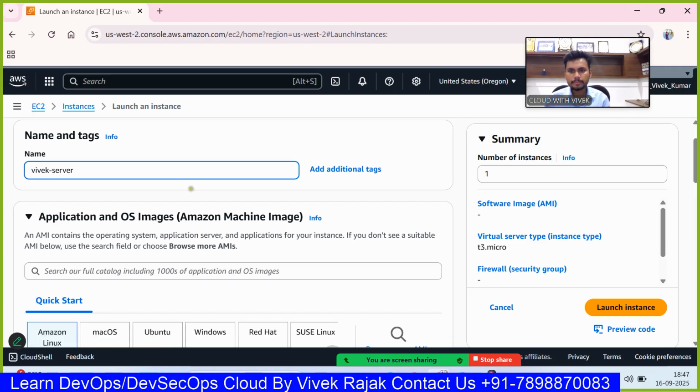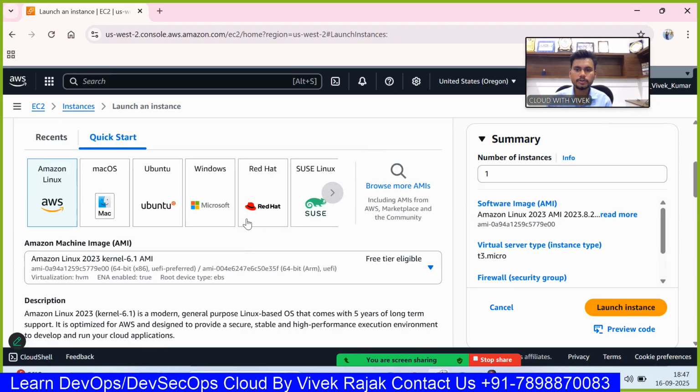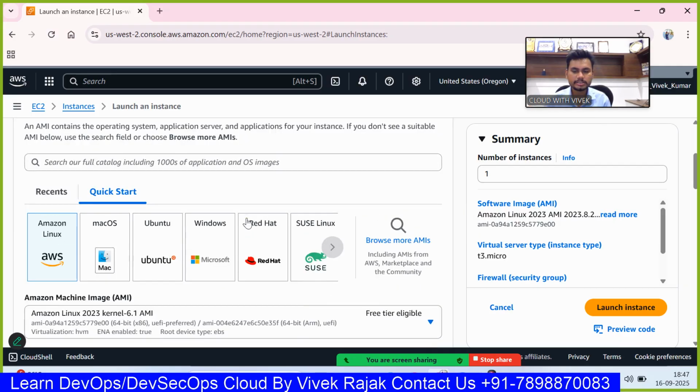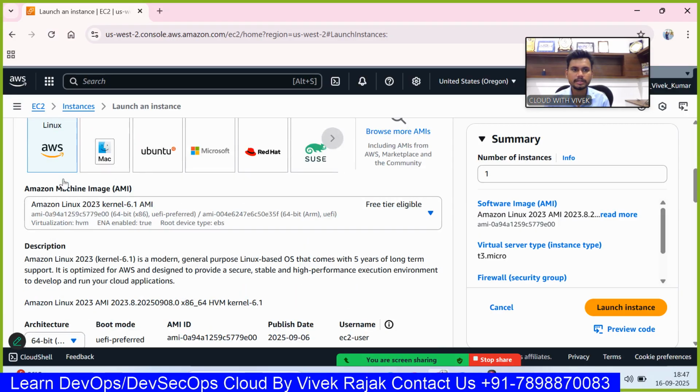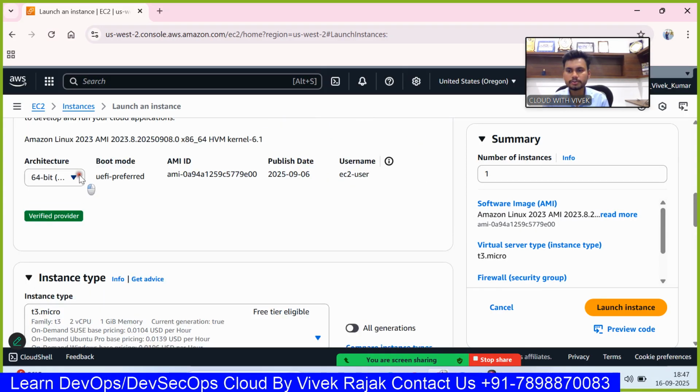After that, you have to choose the AMI image, that is, which operating system you want to use. So we want to use, guys, Amazon Linux. So we will select Amazon Linux. After that, you have to choose the architecture. So you can choose any company. Like there are two companies. First one is ARM, second one is Intel. So you can choose any one. After that, you have to come downside.